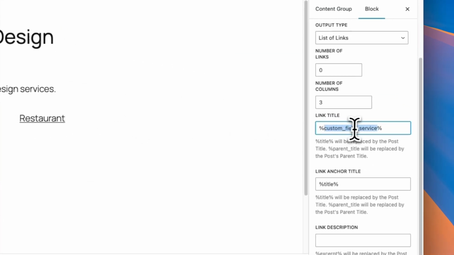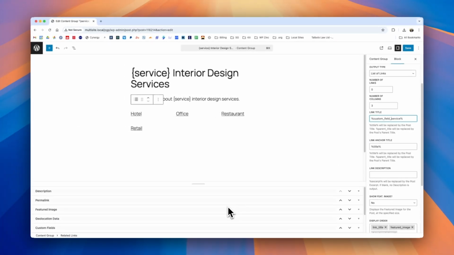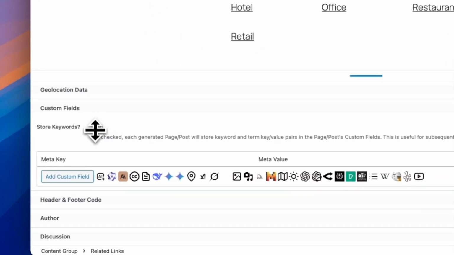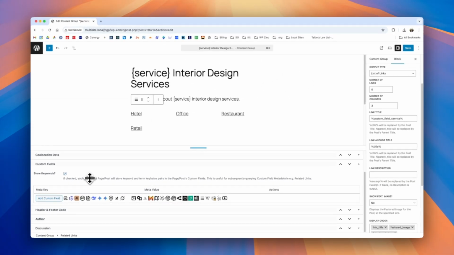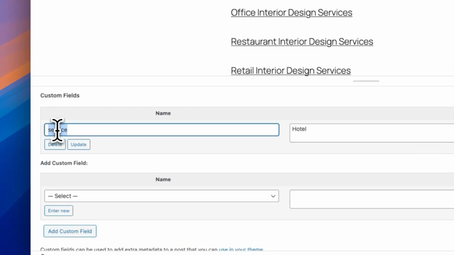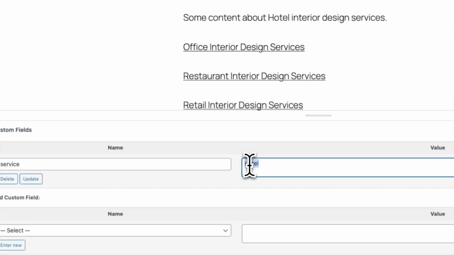To explain how this works, when we reference custom field, we're telling related links to go and look at the custom fields on the generated page, and within that to return the custom field called service. These fields exist because when we configured our content group, the default behavior is to store the keywords. And what this means is that all of our generated pages will have all of its keyword terms stored in those generated pages. To show you what I mean by that, on our Hotel Interior Design Services page, Page Generator Pro added a custom field with the keyword name service and its value of hotel.